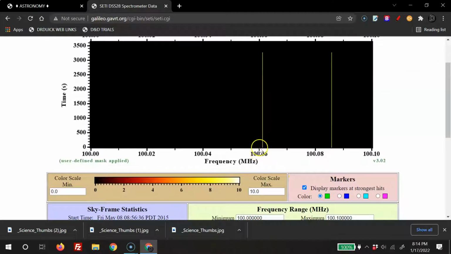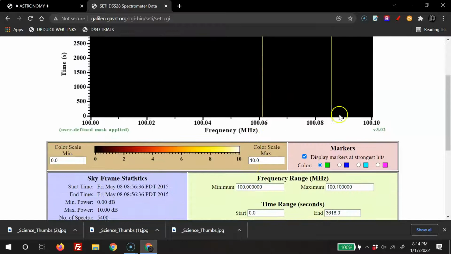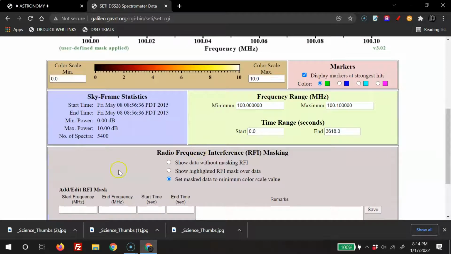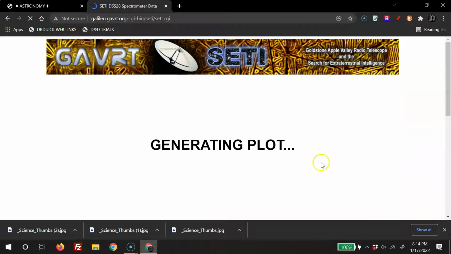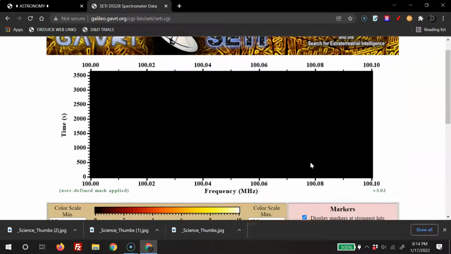Yeah, so let's take out 100.6 to 100.9. That'll take out these two things, right? So 100.06 to 100.09. Start time is 0 and end time is 3500. Remember, this is just background RFI, radio frequency interference. We don't want this in our plot, and you'll understand why in a second.